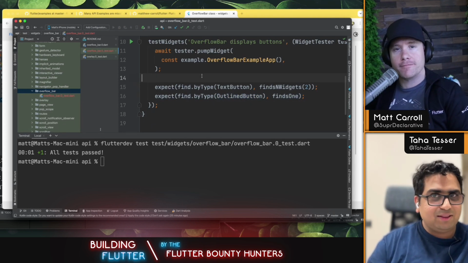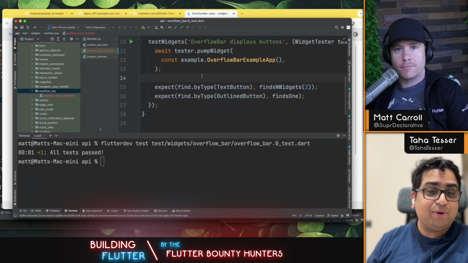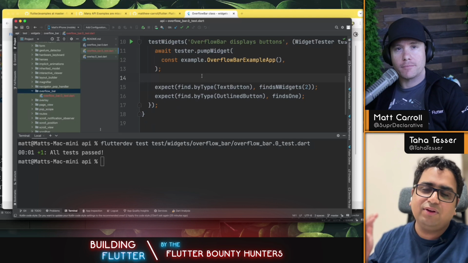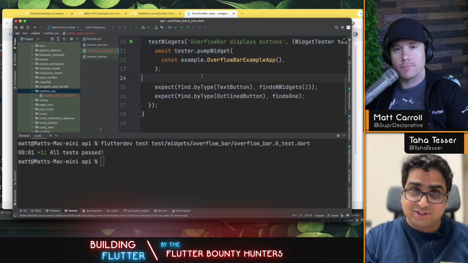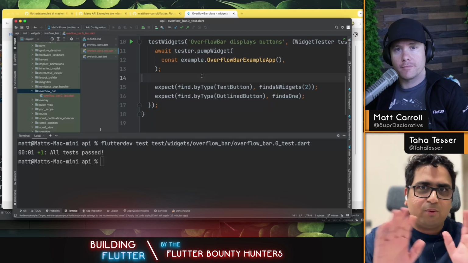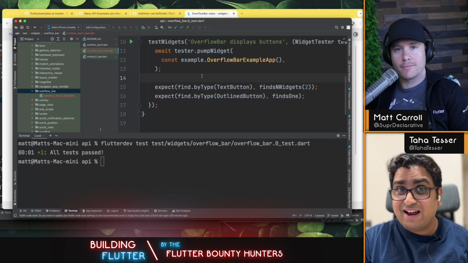That's right. But this does not prove that these buttons are inside OverflowBar. I still sometimes write it like this just to see what I have. So now we expect these buttons exist. We have seen them, most importantly, and then we have tested them. So we know there are no more than 3 buttons. And how do we know these buttons are inside OverflowBar?